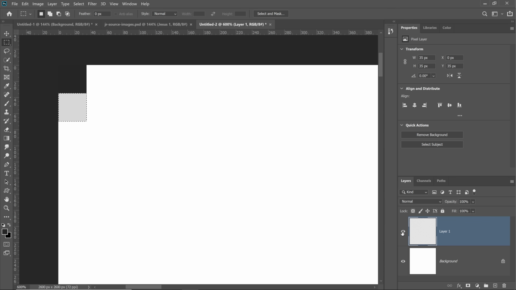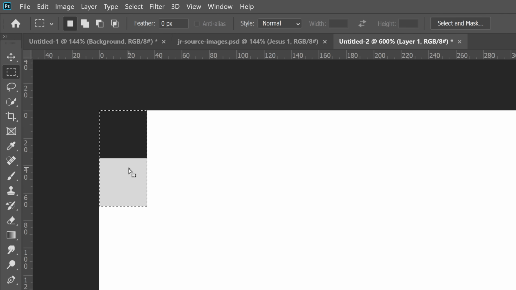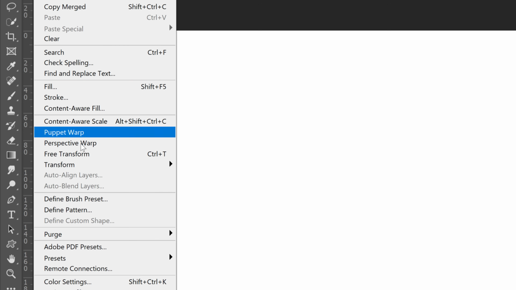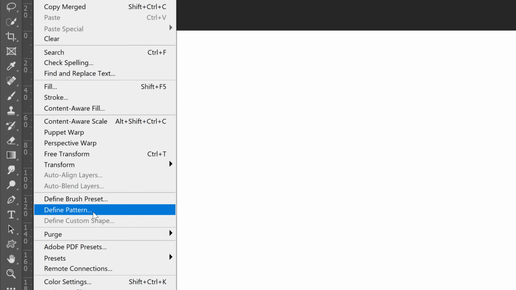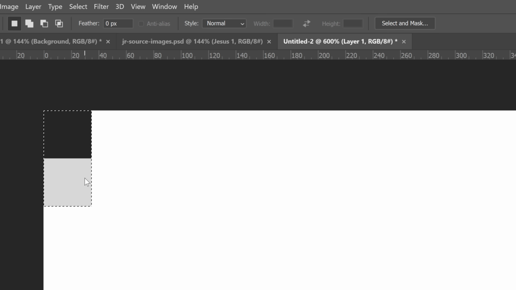I'll come over into the Layers panel, and I'll hold the Control key on Windows, that's the Command key on the Mac, and click on the layer thumbnail to select both of those boxes. Then I'll go into Edit, Define Pattern, and this is going to make a pattern using these stripes. And I'll just call this pattern Stripes so that I know what it is.